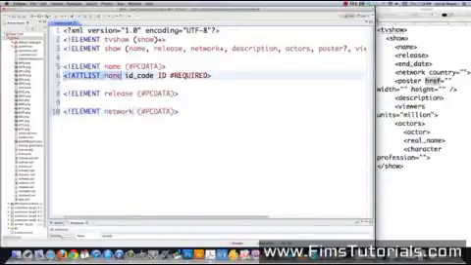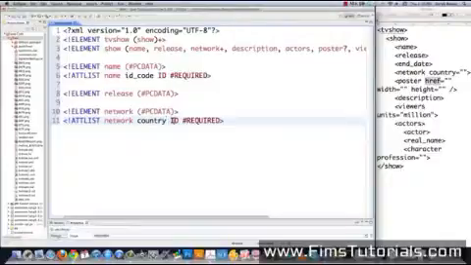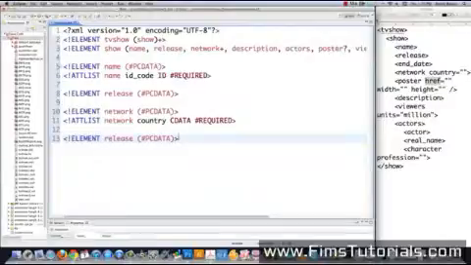And then we also have an attribute that we're going to want to assign for that, as you can see on the right side of the screen. And it's going to be for network instead of name. And it's going to be called country, like we have there. And in this situation, the data type that I want to use is going to be CDATA, which is going to be non-parsed. I'm pretty much just using it because I want to. And then I'm going to also leave that as required. And then we're going to come in here and we're also going to create the same thing for description.